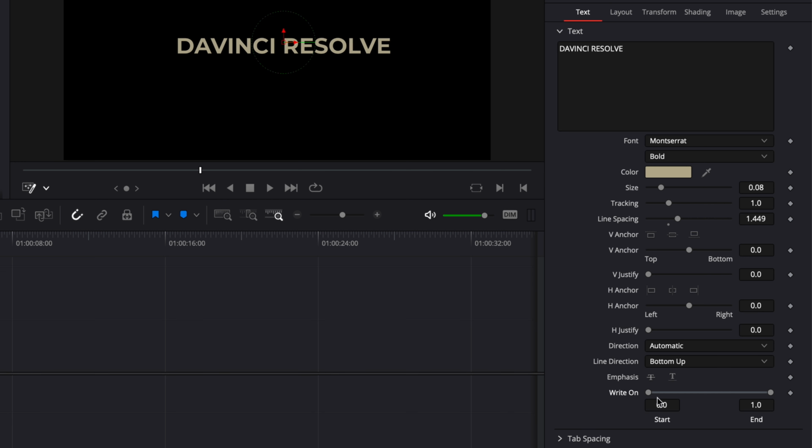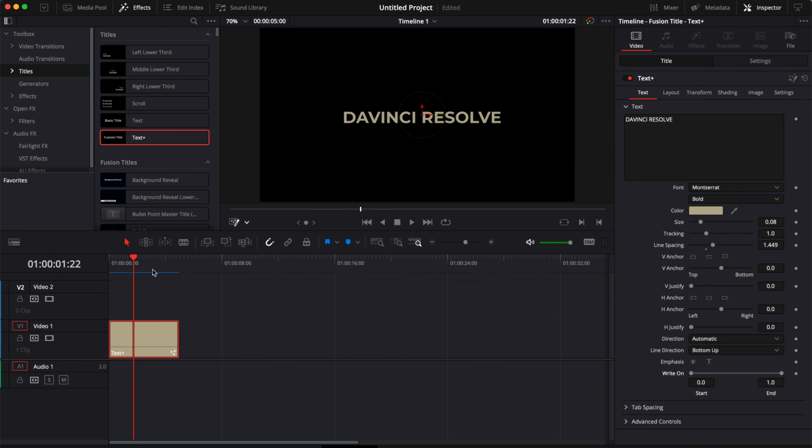By the way, you can keyframe any of those parameters by just clicking here on any of those squares to leave a keyframe. So for example, I could just go here to frame 0, bring the write on down to 0, add a keyframe, and then go to the end of the text and bring the write on to 1. And now I will have basically a write on animation. I've keyframed. As you can see now, it's moving towards the second value.